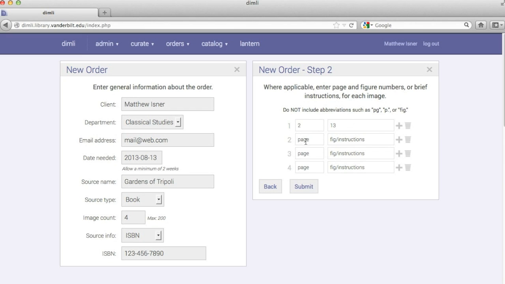We can create some fake page and figure numbers, and these are simply meant to help the cataloger find the image in the book that they're being asked to catalog, so they'll be able to find the appropriate cataloging information quickly. Now, when we click on submit, we get a little slide out here. This is just to make sure that we actually want to do this rather than confronting us with an annoying pop-up window. Click on confirm.